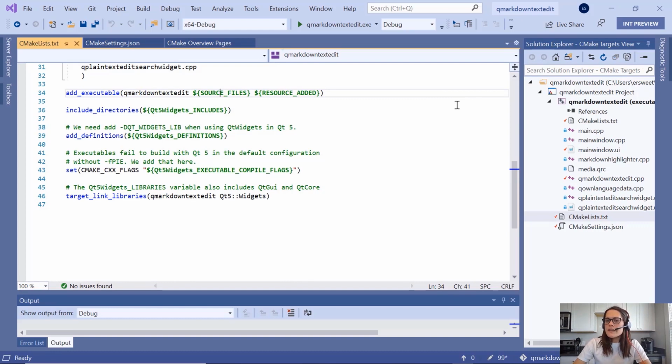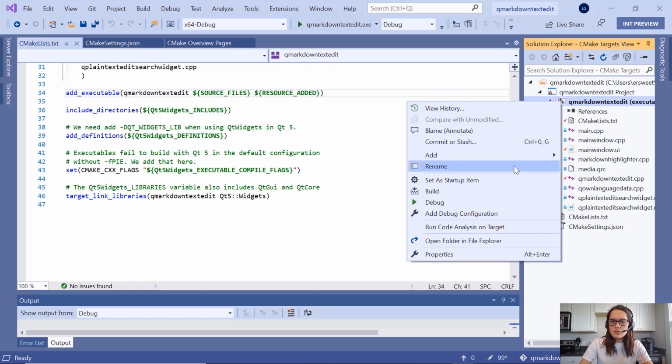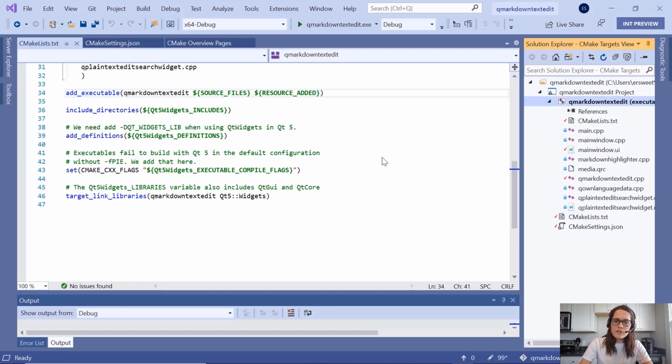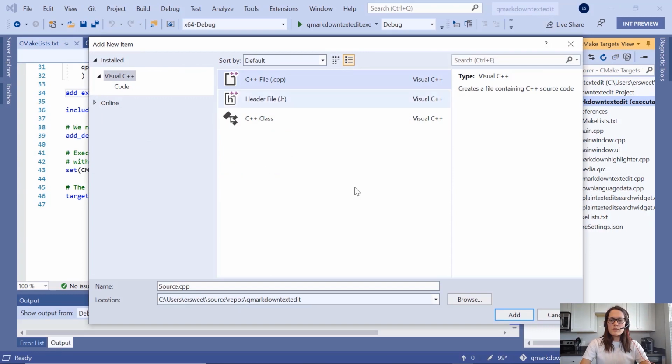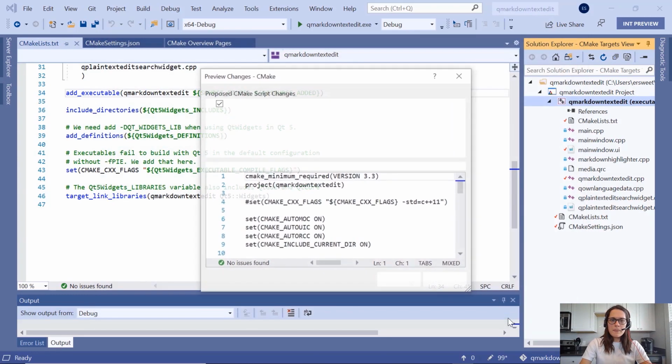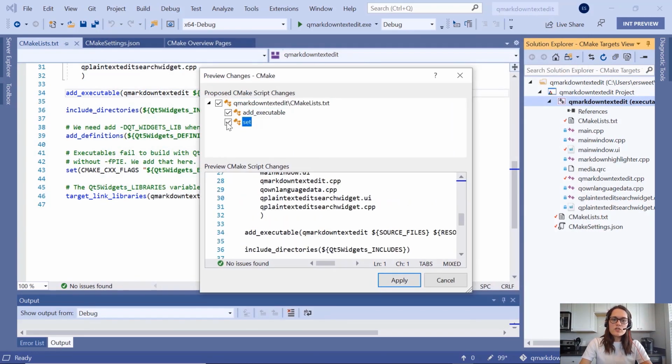We've also recently added project manipulation support for CMake projects. So let's pretend that I want to add a new source file. Add new item. We'll call it source.cpp. Then instead of just dropping that file on disk, Visual Studio will try to understand where I can edit my CMake scripts to add a reference to that newly added source file. And this is what VCX proj does automatically behind the scenes.